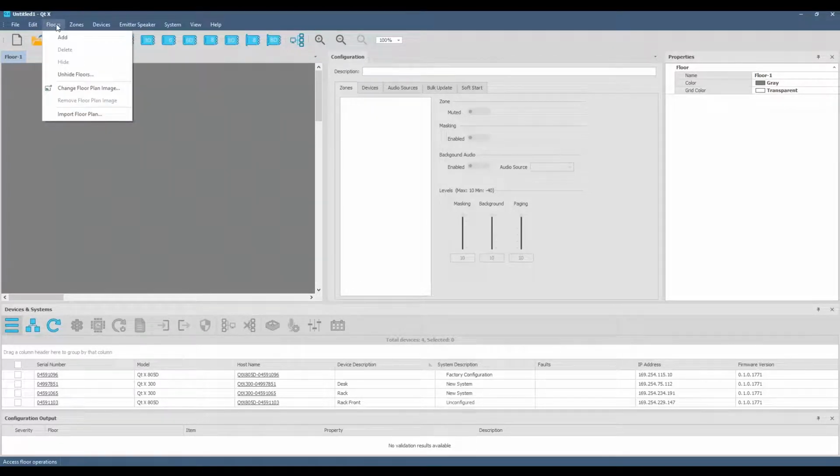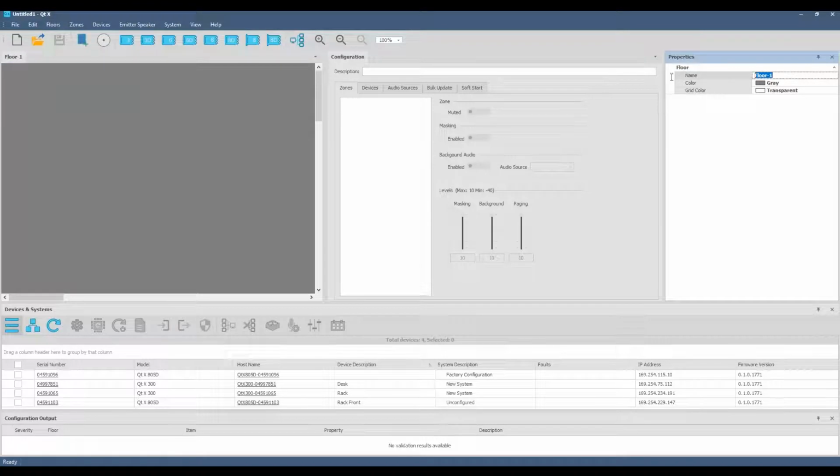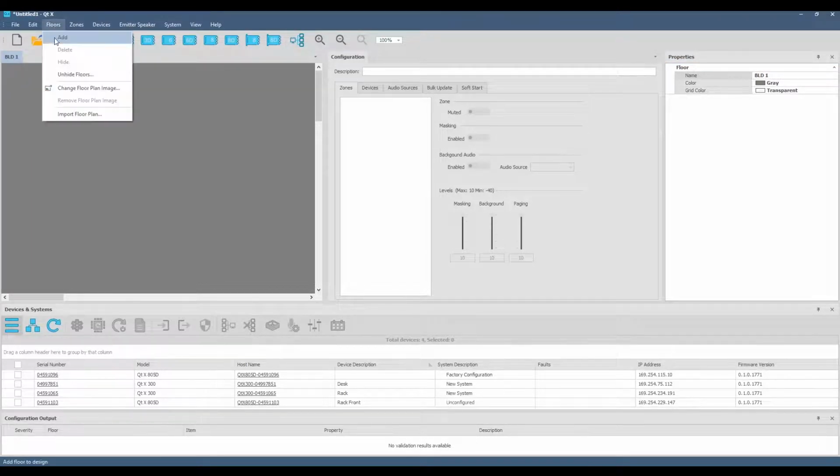And then we have the ability to add floor plans or floors. By default, you're going to have a single floor that can be named. So you could say whatever you want to call it, and change that floor, add a new floor if you need to. It's just a kind of a way to see and visualize things.